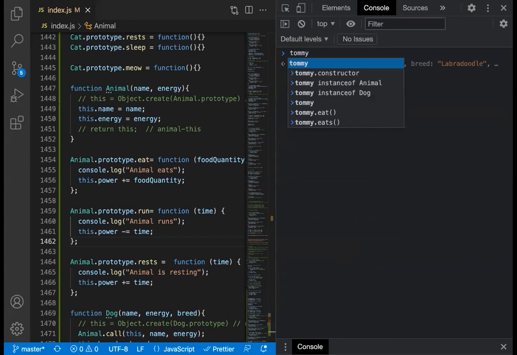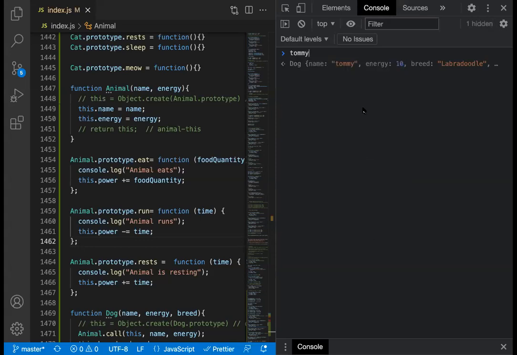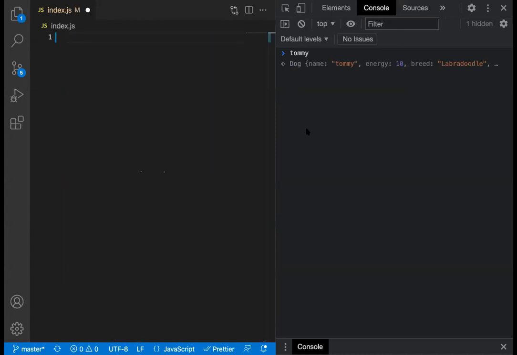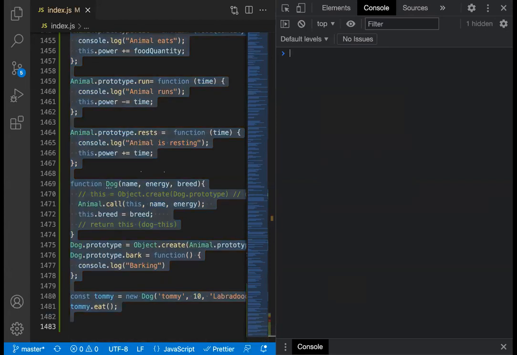Because when you do Tommy.constructor, it first checks, does it have a property on Tommy? It doesn't. Then JavaScript is going to check on the prototype of Dog. It also doesn't have the constructor property. Finally, that delegation happens on Animal.prototype. And does it have a .constructor? It does. And that's where this problem is coming from.